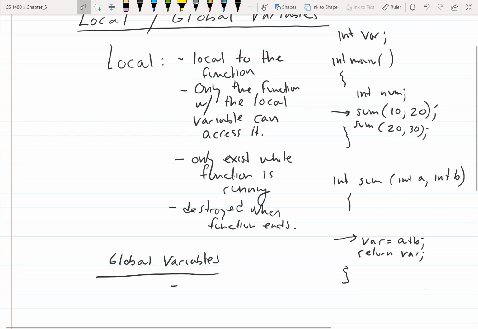So global variables are actually not a very good idea unless you have a really good reason for having one, because they can make logic errors really difficult to find. I'll just write that down.